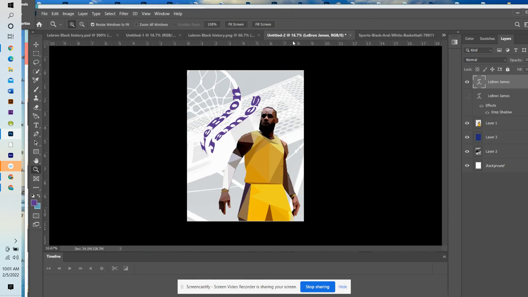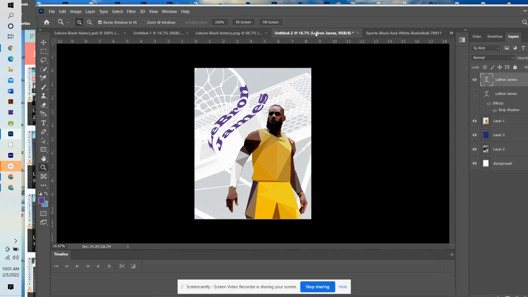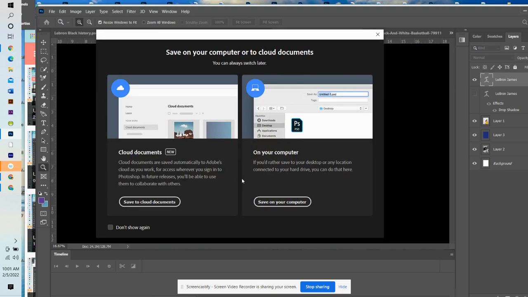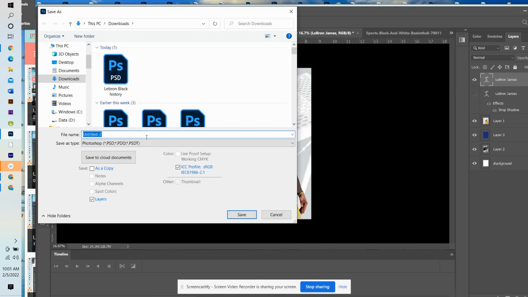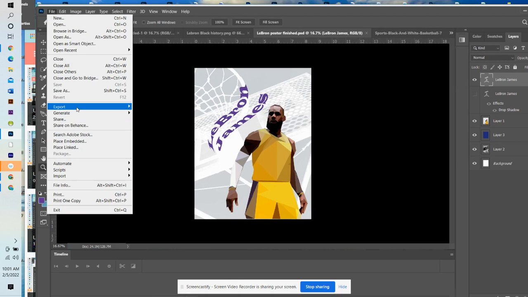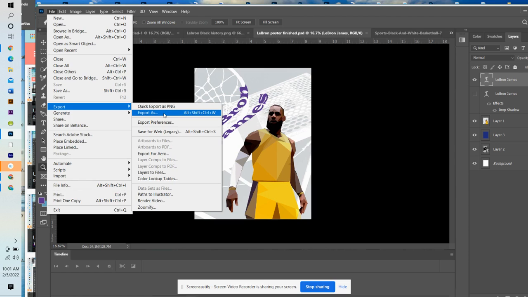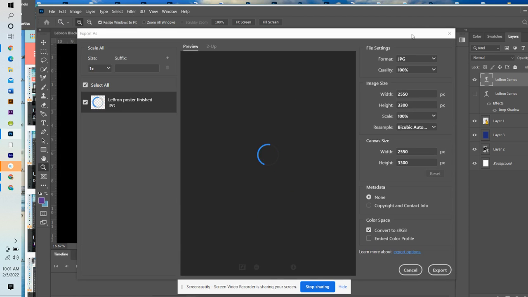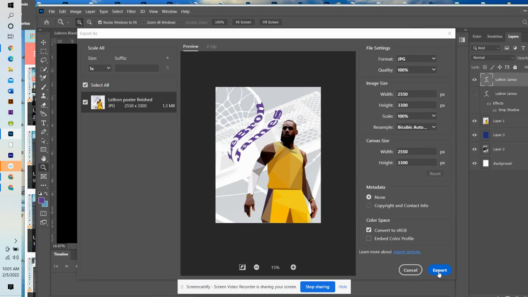The only other thing is, I just want you to notice this says Untitled 2 as the name of the document. You do not want to export anything called Untitled 2 because you'll never be able to find it again. So you do want to make sure that you do save as. You save it on your computer, you name it LeBron poster finished. Okay. And then once you've saved the Photoshop file, when you export as, look at the drop-down menu, make sure it says JPEG. It will actually have the correct name. It'll be called LeBron James, LeBron poster finished.